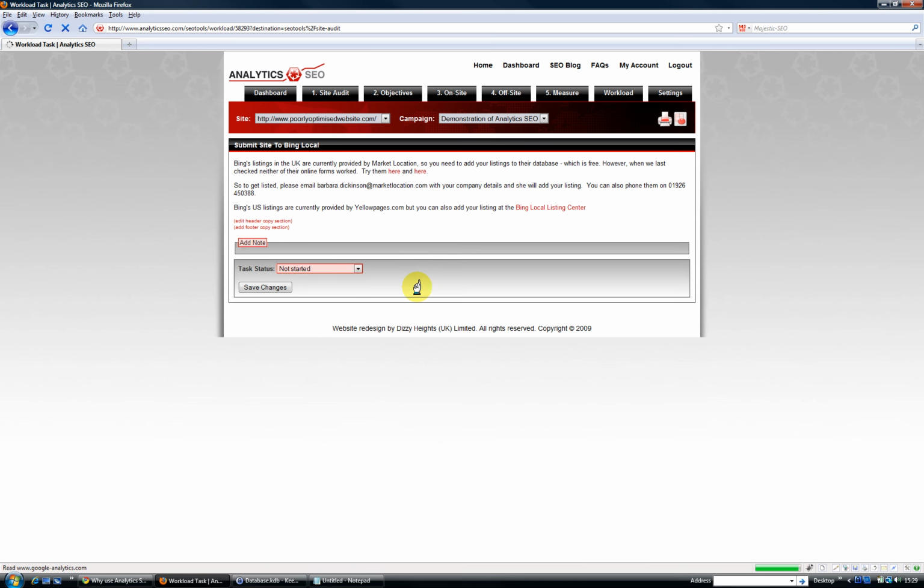You click on the task, and it tells you that Bing's listings in the UK are currently provided with market location, so you need to add your listings to the database. However, when we last checked, none of their online forms work, so you can try them. Alternatively, you can email someone, and she will add your details to the list. If you're in the US, we show you how you can add your details to the Bing Local Listing Center. Once you've done that, you can mark your task as completed and save the changes.